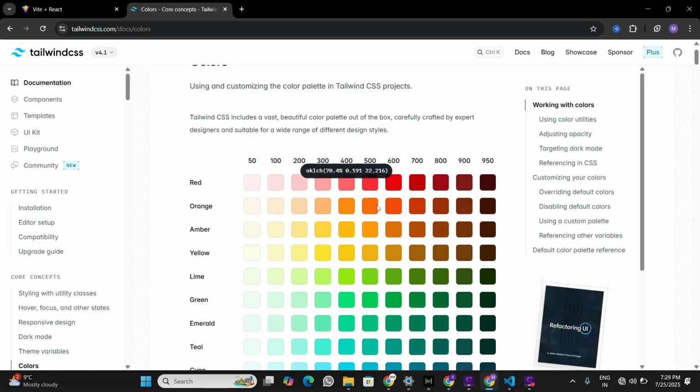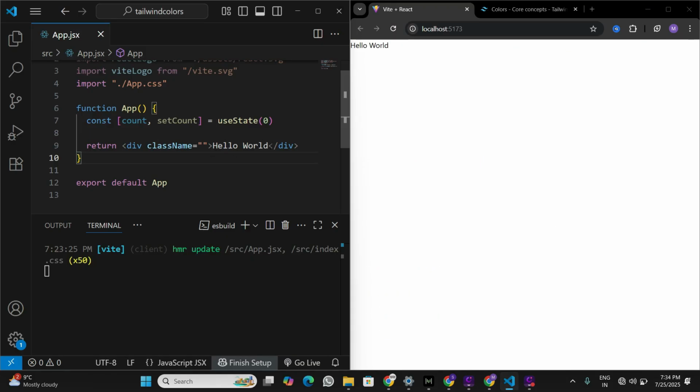Now let's go to VS Code and try to use these colors. So guys, I have a React Vite app open here which is running on my localhost. I have already set up Tailwind CSS in this app. I'll be leaving a link to another video in the description, and that video explains how to set up Tailwind CSS in a React Vite app. In this video we are mainly going to focus on colors.